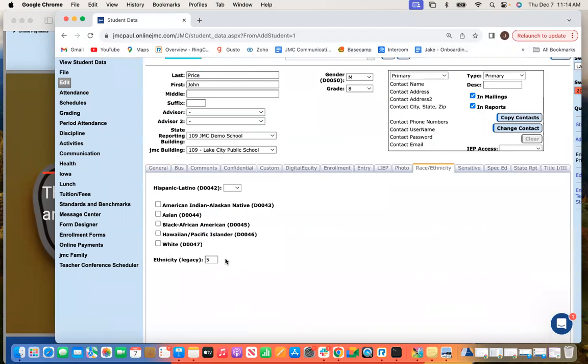Most of this would be collected during online registration. If you have your families do online registration through JMC, whether it be online summer registration or, I believe this is collected during new family enrollment too, I think. So that's a good point.